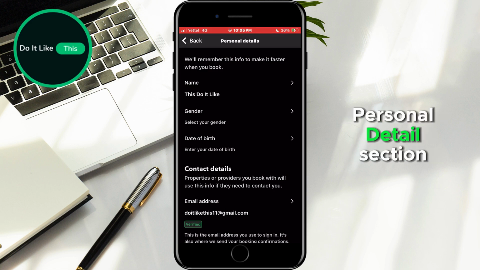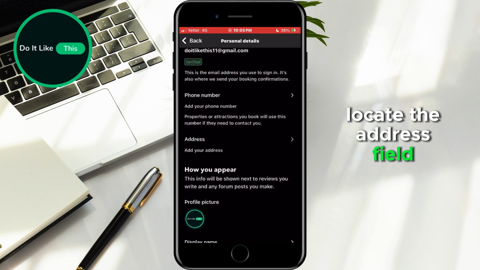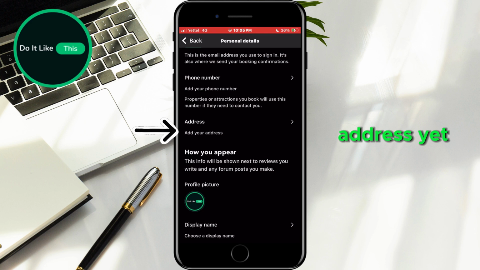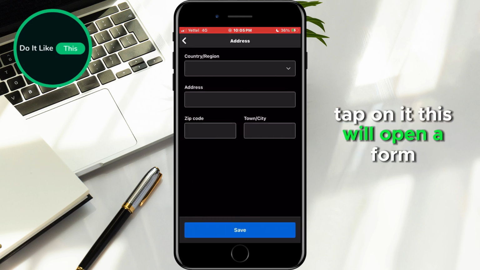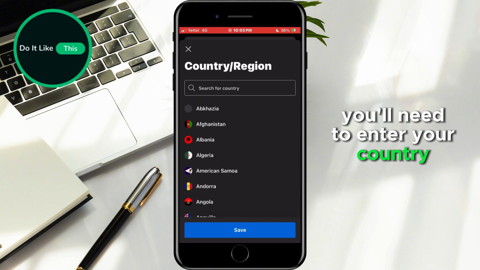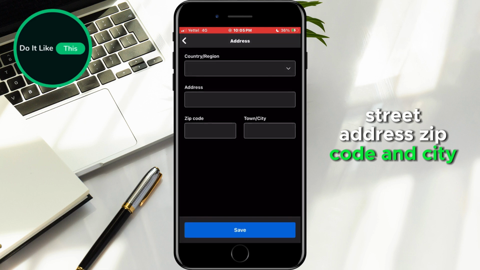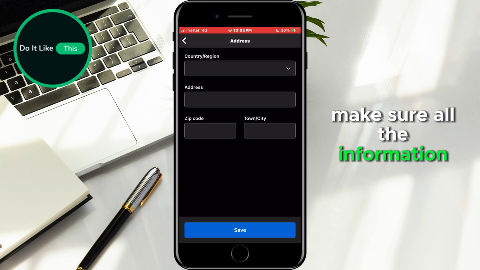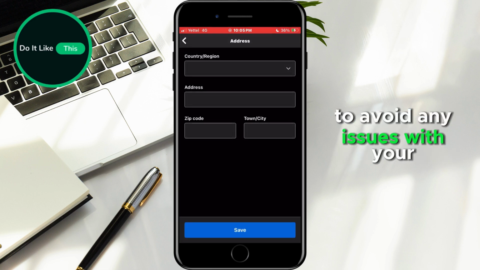Within the Personal Details section, locate the address field. If you haven't added an address yet, you will see an option labeled Add Your Address. Tap on it. This will open a form where you can input all necessary details. You'll need to enter your country, street address, zip code, and city. Make sure all the information is correct to avoid any issues with your bookings.